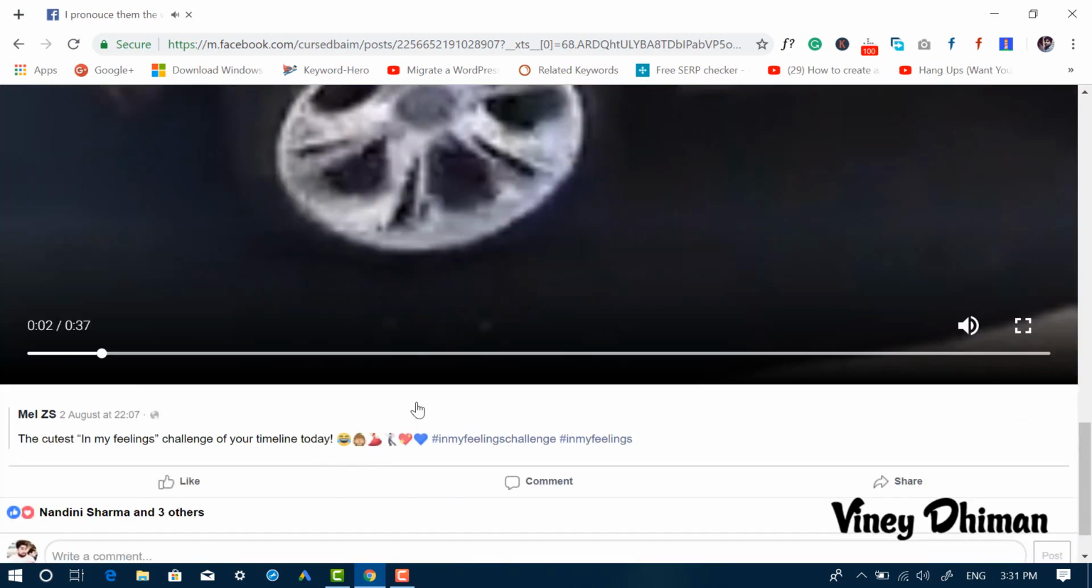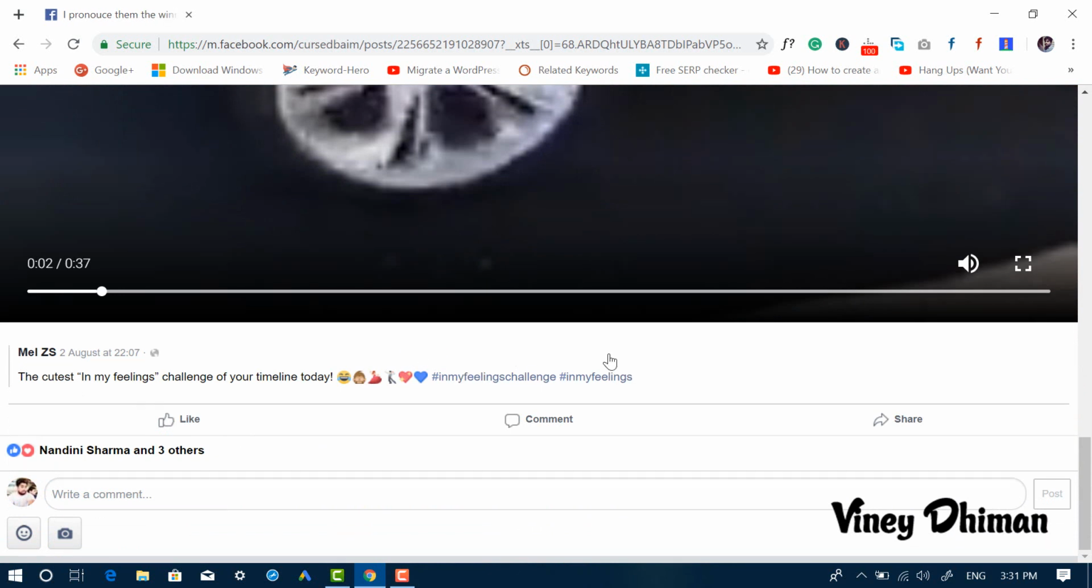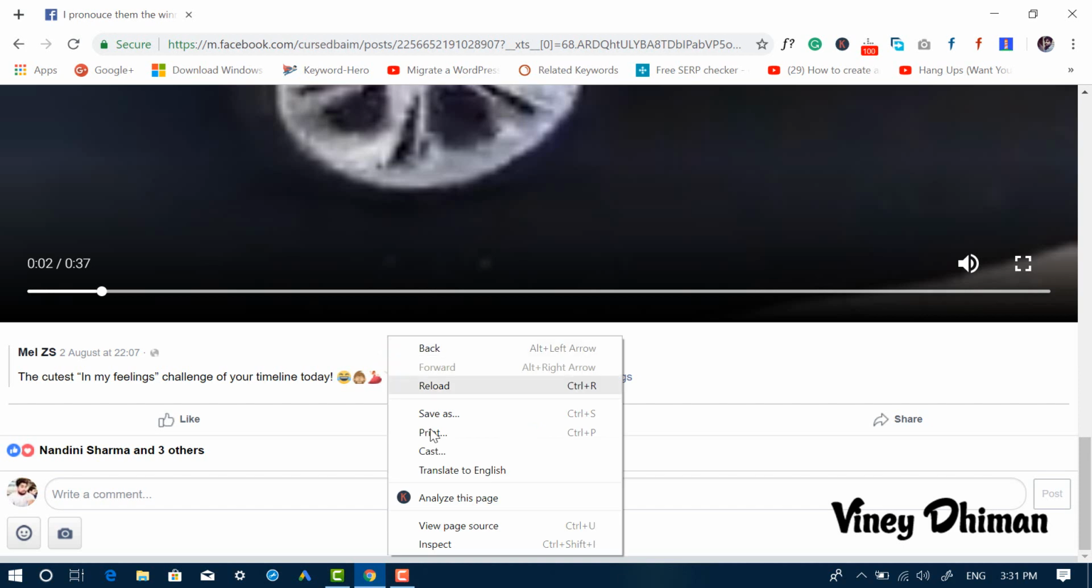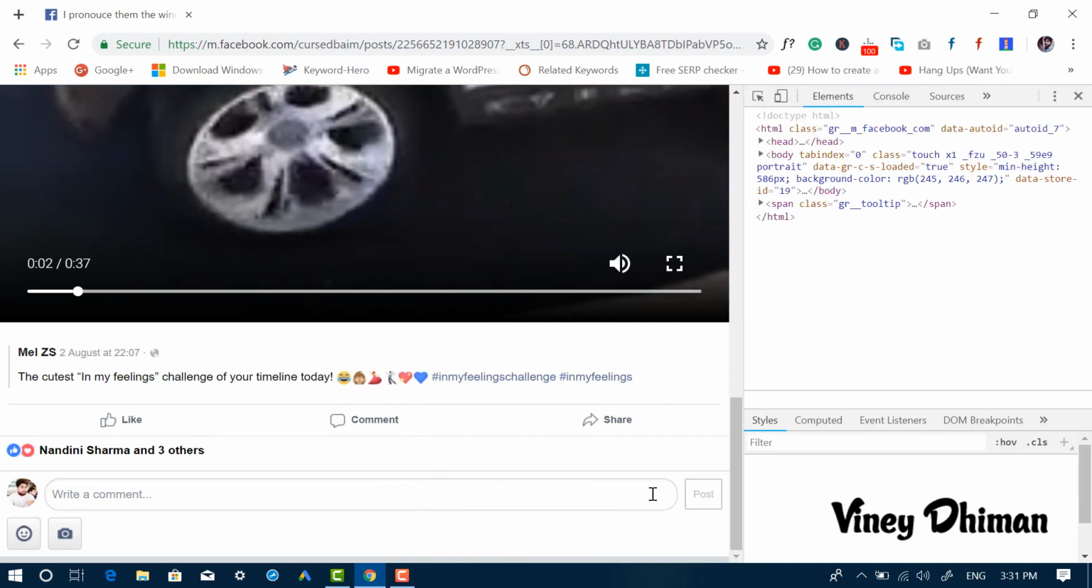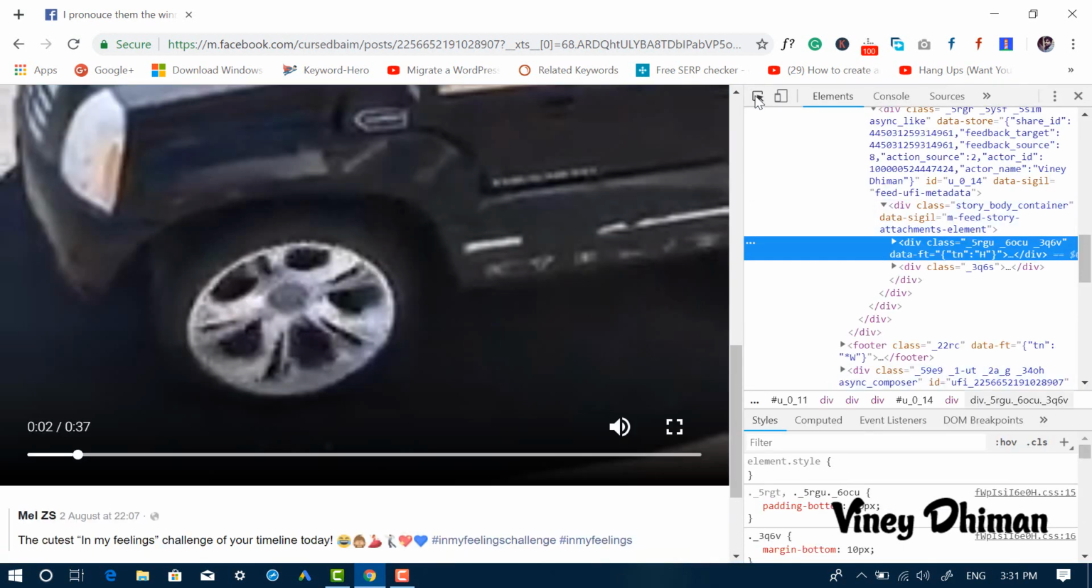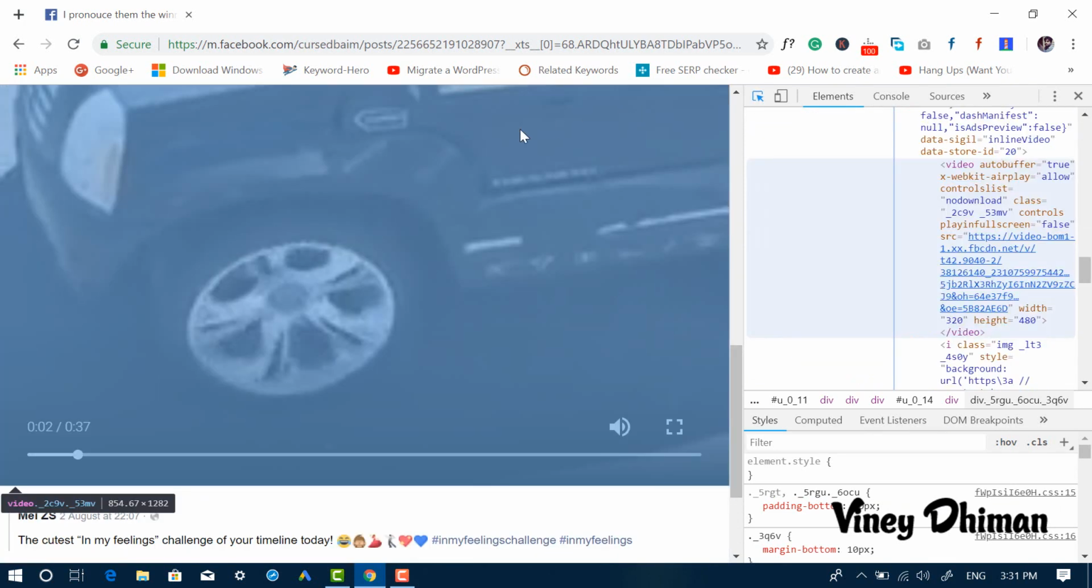Here the trick is to play the video for 2-3 seconds, pause it. Next head over to this white part and right click and select inspect. Now click on this select an element icon. Now click on this video part.